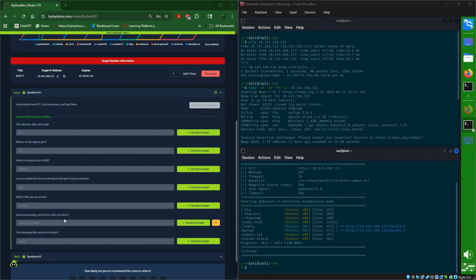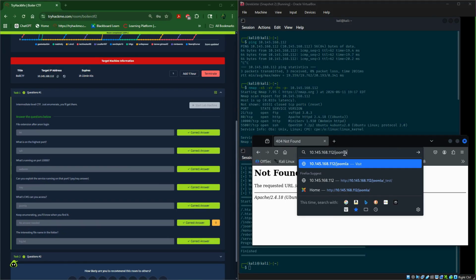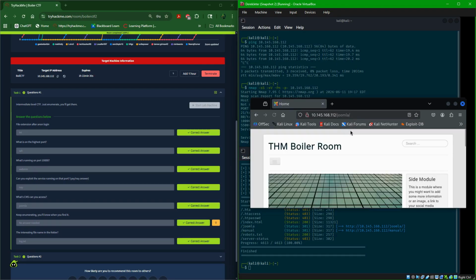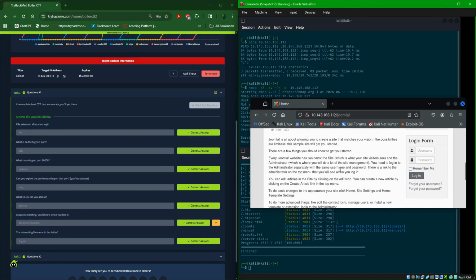From there, it tells us to just keep enumerating, and that we'll know when we find it. Since we were pointed to Joomla, I could only assume that means to hunt Joomla. And we just do that by entering Joomla into the URL bar. You could do all these different ones. You saw how I did robots.txt. Hit enter, and here we see it's a giant website.